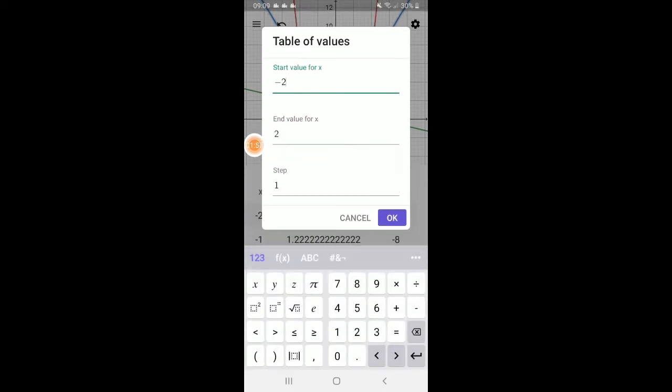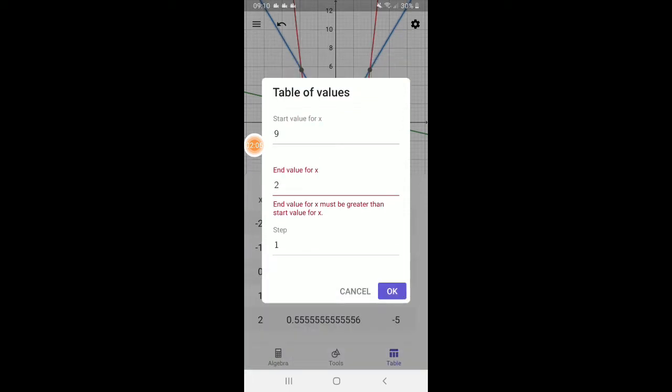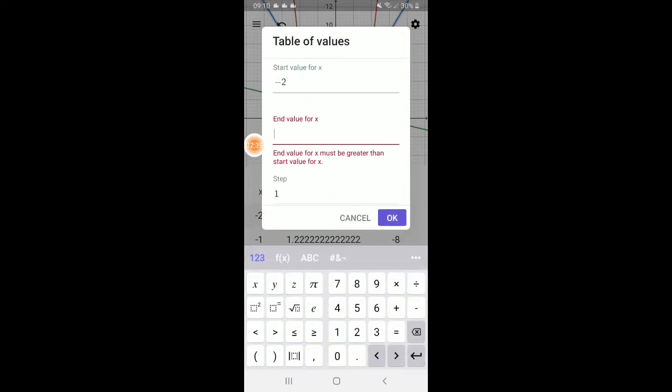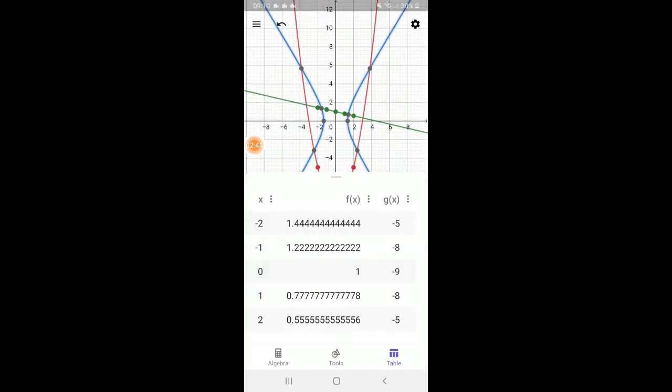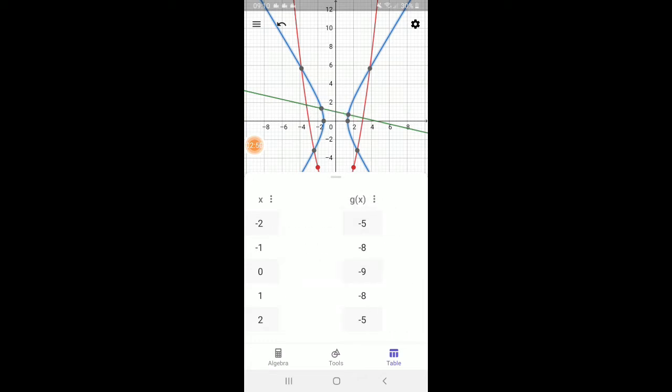So let's say if I want to select the start value for x, what if I select 9 and the end value as 2? It will say that the end value for x must be greater than the start value for x. So I select +2 and the value is successfully edited. I can also delete the table function by selecting the remove column part.